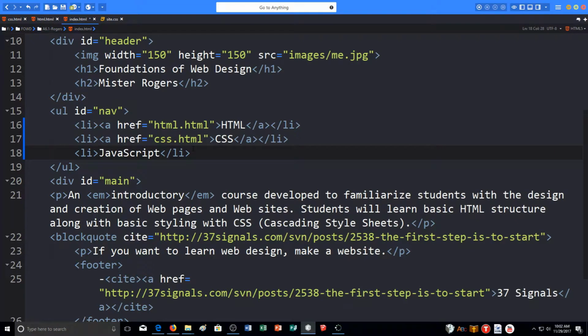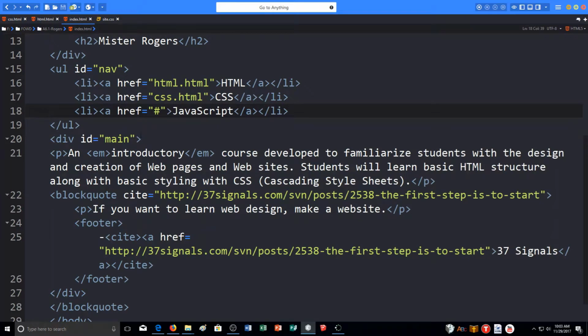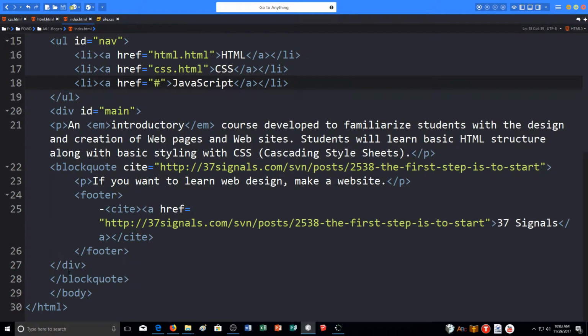Now with the UL ID nav, remember we want to add in here a link for JavaScript and put the number sign because we don't have an actual HTML page for it yet, and then cut the anchor tag and put it after JavaScript. So I made that change here, and then of course it says we need div ID main after our UL closing tag right here, which we do. So it's already set up for us in that way, which is great.